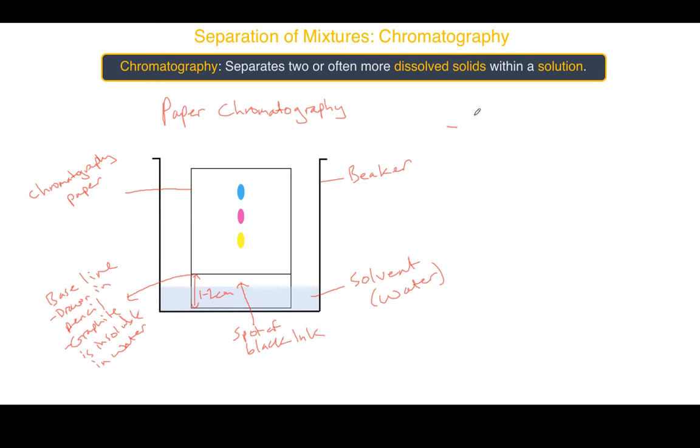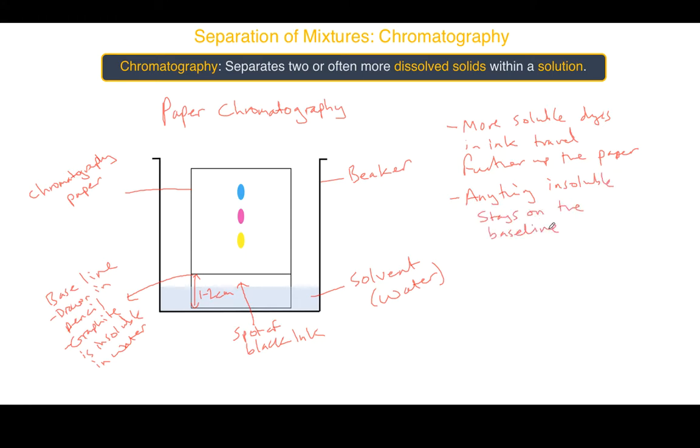Explaining these results then, the more soluble dyes in the ink travel further up the paper. And any substances that are insoluble in water will stay on the baseline. In this case, we don't have any insoluble substances. As the water gets close to the top of the paper, you can remove it and look at your result. What you can see here with the blue, pink and yellow spots is called a chromatogram.